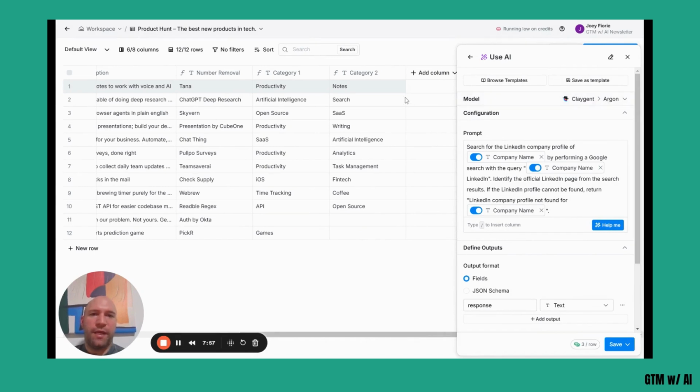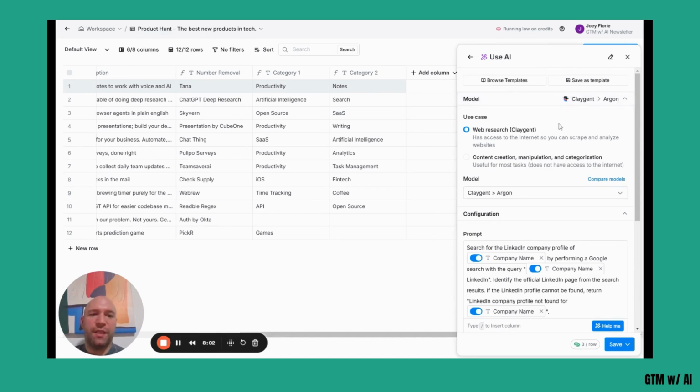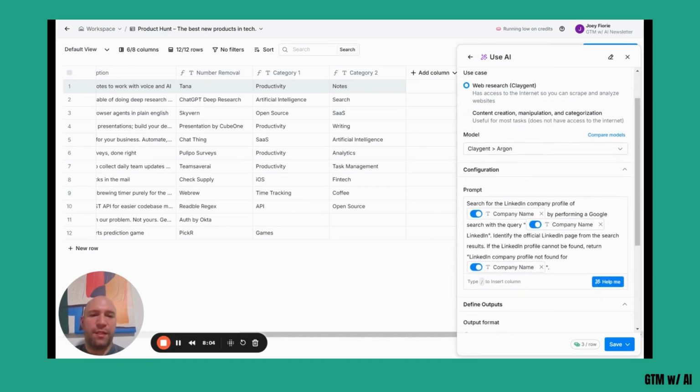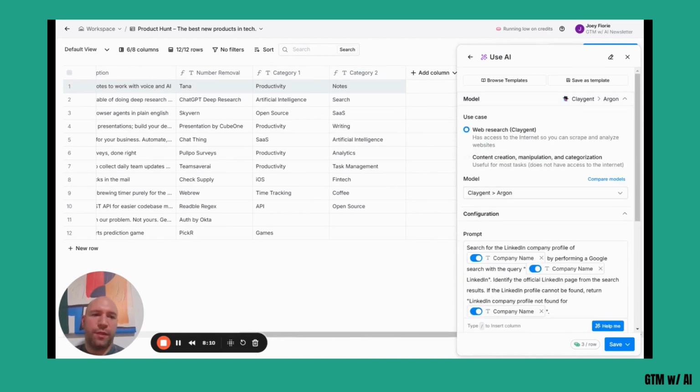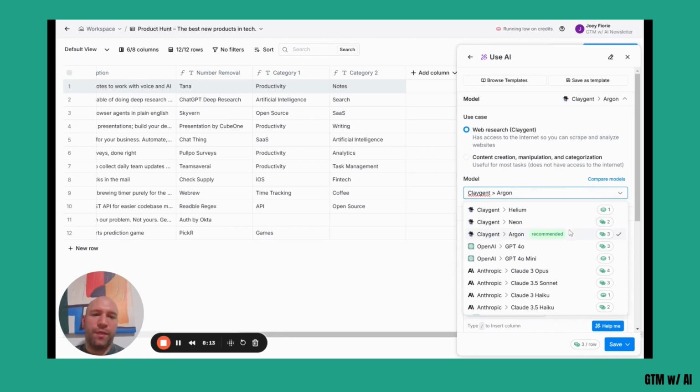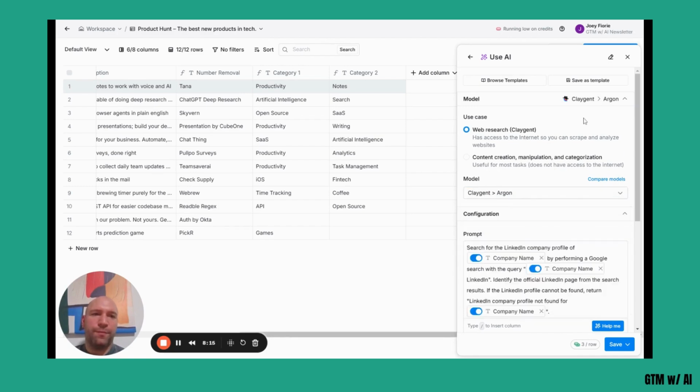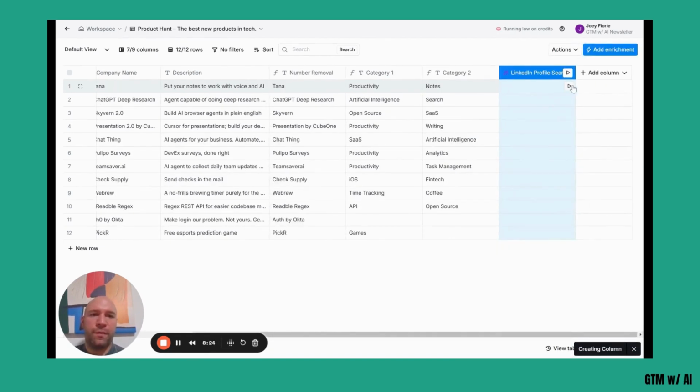And in the past, I've always used sort of the cheaper option. I think when you're doing Google searches and things with multiple steps like this, it might be better to use one of their more advanced models. So I'm going to go with the Argon model here. And I'm just going to do save and don't run and just run these individually. And so we can see what the output is here.